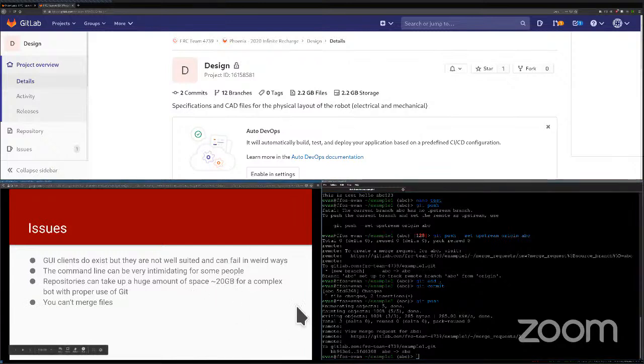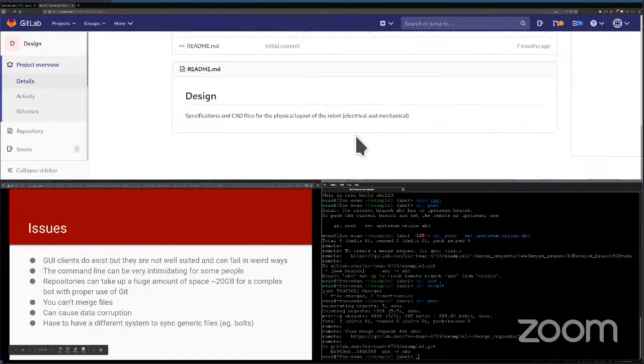And also with CAD, you can't merge files. It can cause data corruption if you're not careful, but if you're careful, you shouldn't, but that's still a risk. And then you also have to make sure that your generic files, like bolts, are all in the same place. You make sure that you commit them as well. It's because stuff like Autodesk Inventor does weird things.